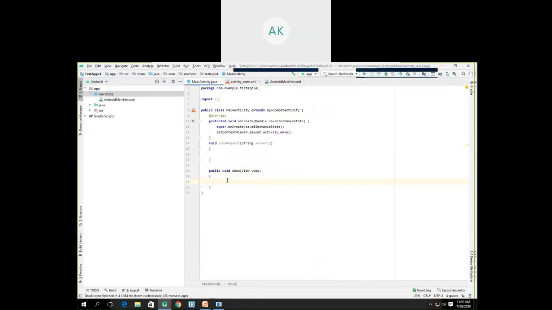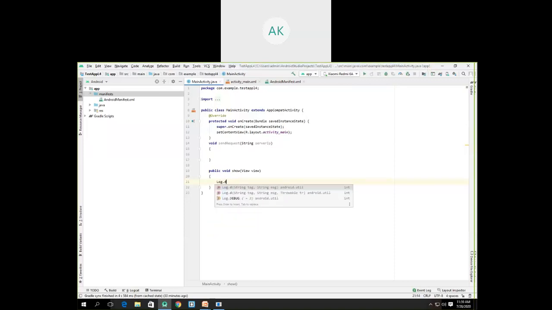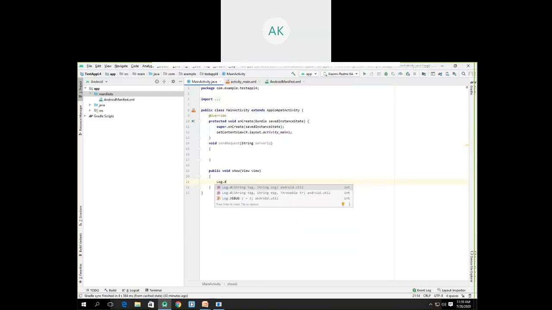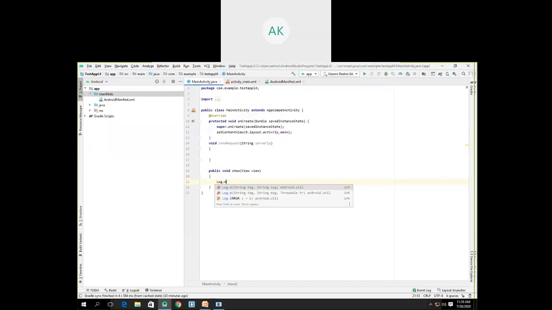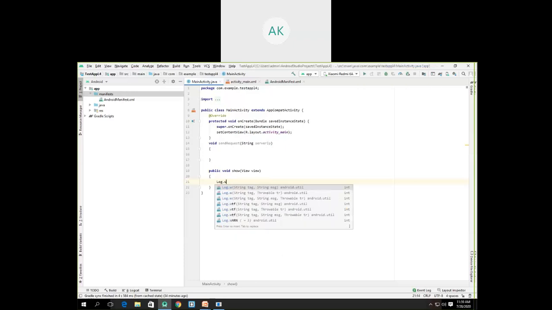Now here if I want to generate a log, I can say Log.d. If I want to generate a debug log, I'll say Log.d. If I want to generate an error log, I'll say Log.e. If I want to generate some warning log, I can say Log.w. So depending upon what type of message you are trying to print, you can choose a proper method.